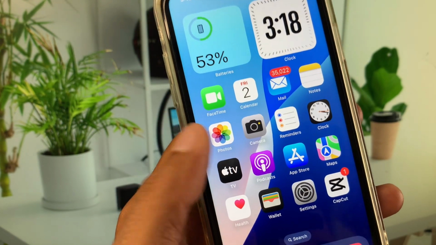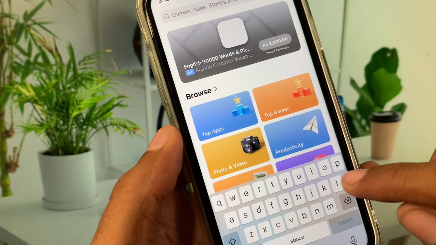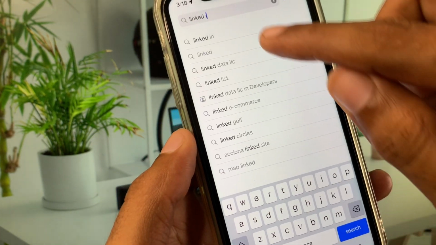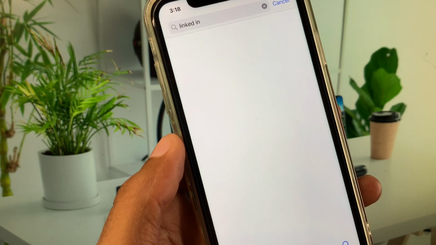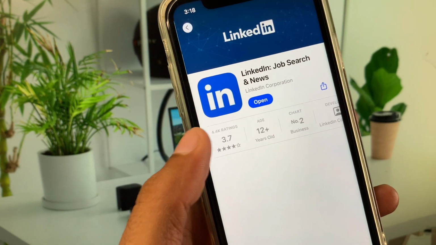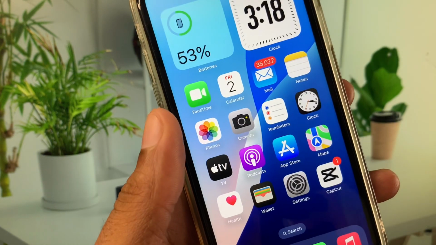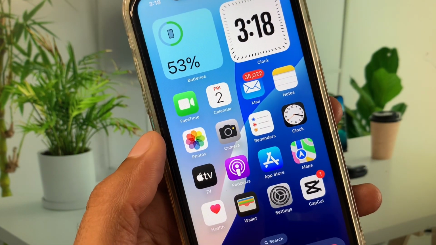So guys, now you need to open your App Store here, and here you need to search for LinkedIn. So guys, after searching this, you need to wait for some seconds here, and after this you need to update your app if not updated, and after this you need to go back. So guys, now you need to check whether your problem is fixed.